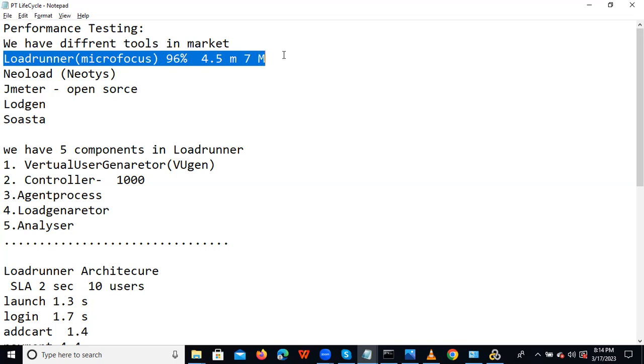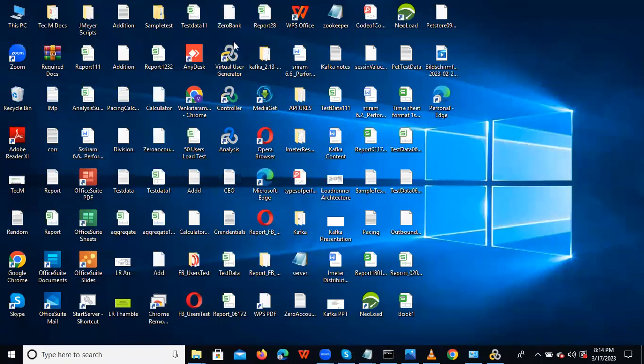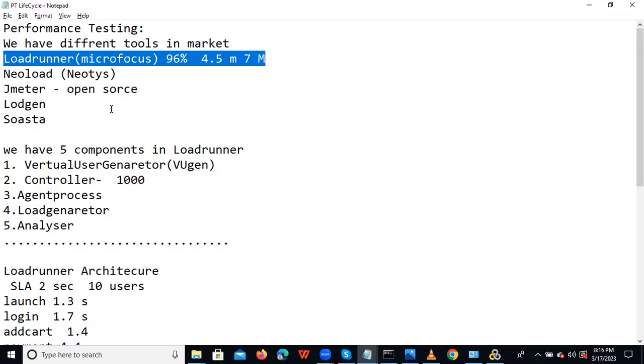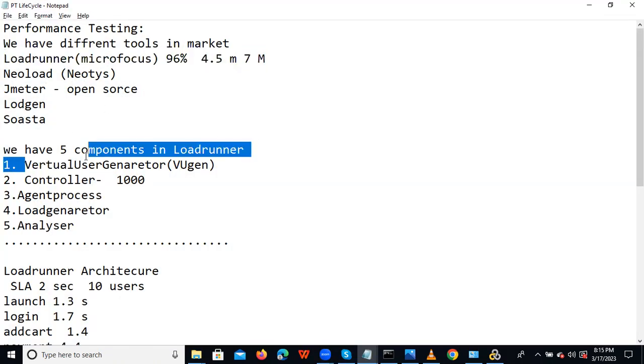Once we install the software, we are able to see three components. What are they? Virtual User Generator, Controller, and Analysis. Once you install the software, you are able to see these three. You can observe here, we have a total of 5 components in LoadRunner: Virtual User Generator, Controller, Agent Process, Load Generator, and Analyzer.